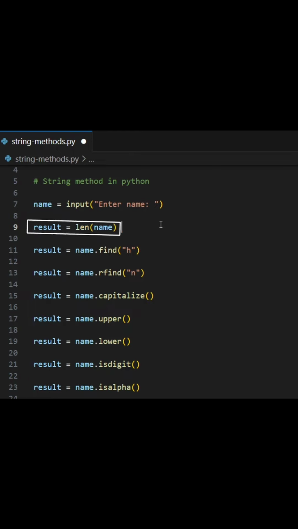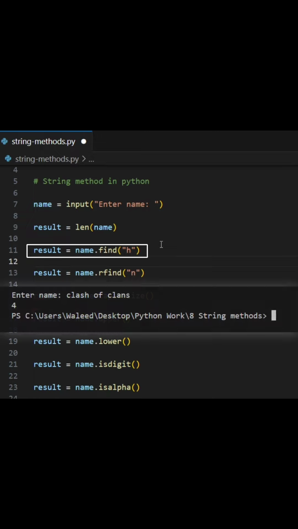The first one is len. Len is used to find the length of the strings. It gives the number of characters in the string, including spaces. The next one is find. Find is used to find the first appearing letter or word in a sentence. For example, if I search for H, it will find the first H in Clash of Clans.